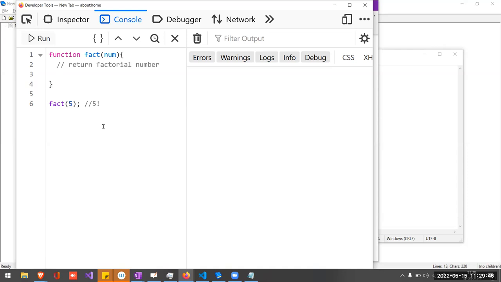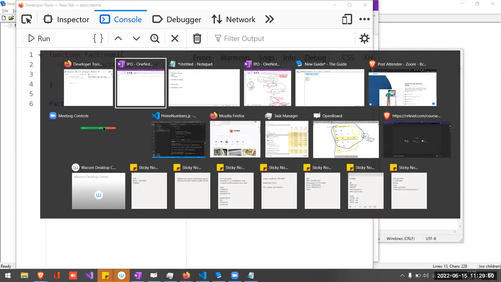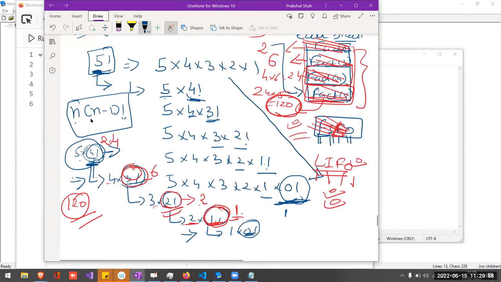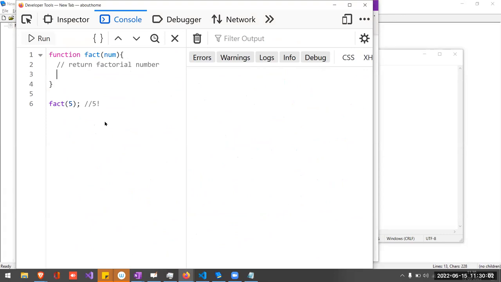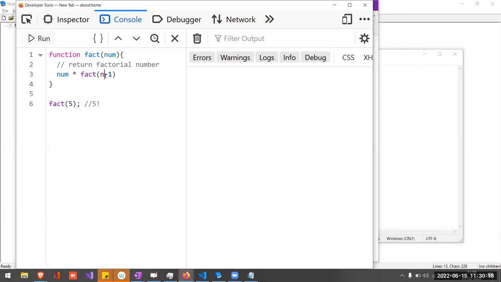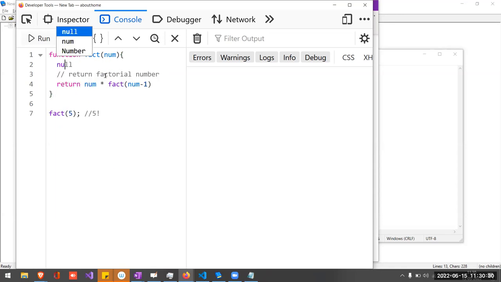Now the question comes how to write this logic. As we have seen, every time your factorial would be n into (n minus 1) factorial. So your factorial would be number into fact of (n minus 1). We have to return this. But the condition is whenever you encounter that number is equal to 0, you have to return 1, because 0 factorial is anyway 1. So this is your program.